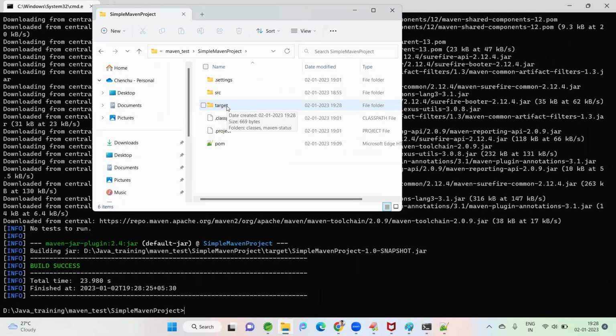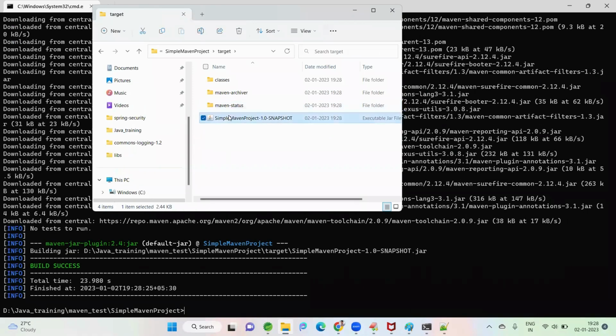Okay, now it's saying build success. That means the code is already converted to a jar file. Where is it available? Go to target. Inside, you can see the same name as your project name. Group ID, automatically it will come as a jar file. This jar file you can use to run.